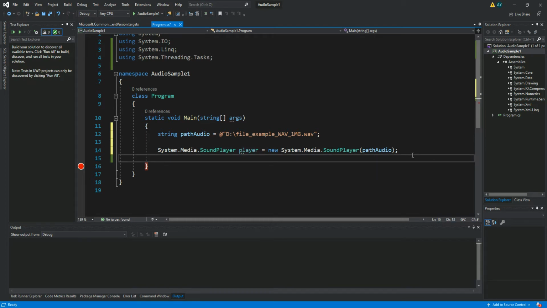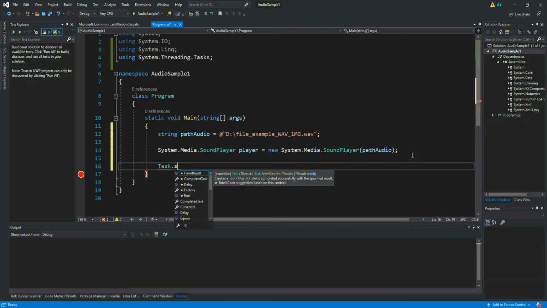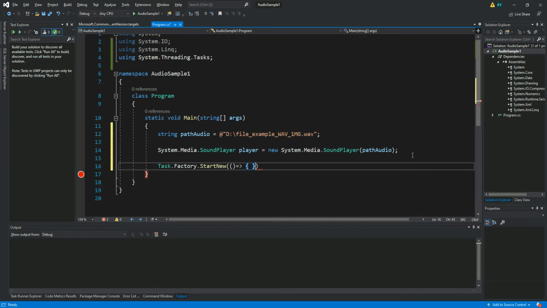And now I want to play the audio file. However, I want to play the audio file in the background so I can do other stuff meanwhile the audio file is being played. So I'm going to create a task here. Task, factory, start new. And an anonymous function here.